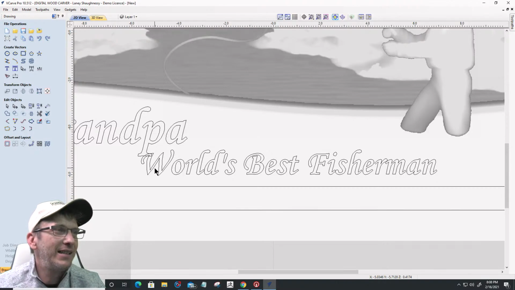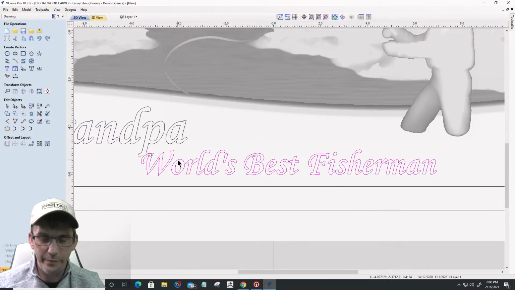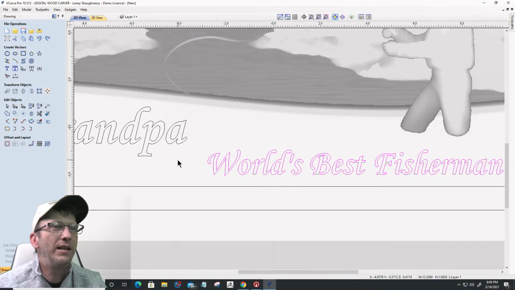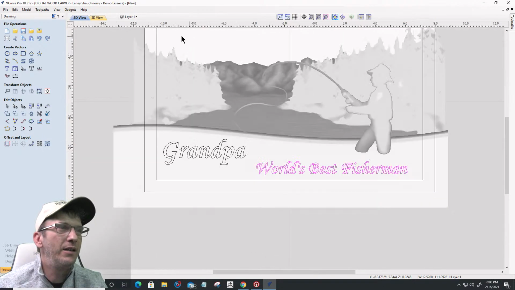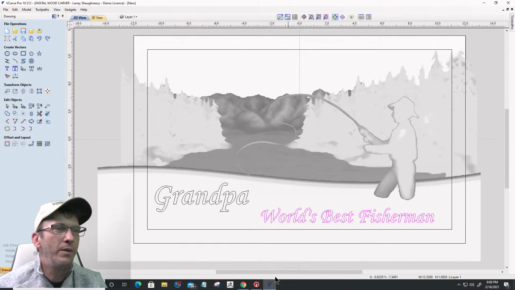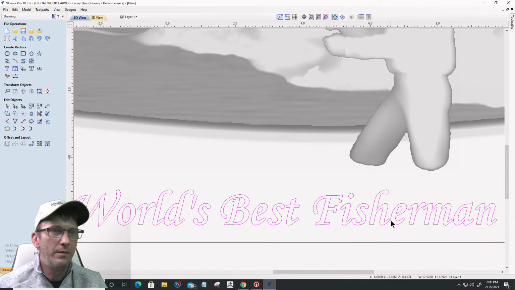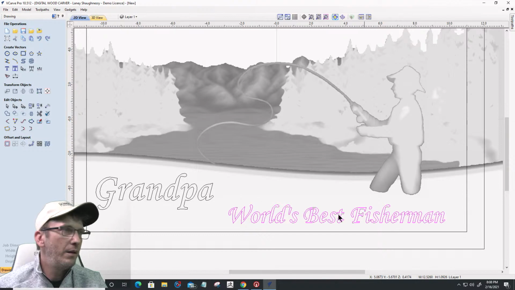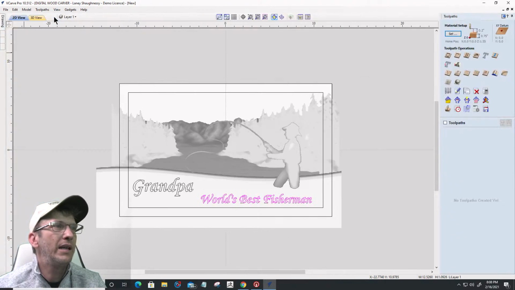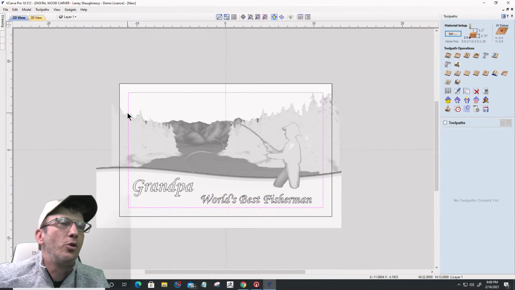All right, let's get this laid out, and let's zoom out so we can see what we're looking at here. Center up there. There we go. That will be fine. Okay, so now I've got my design and I'm ready to do some toolpathing.